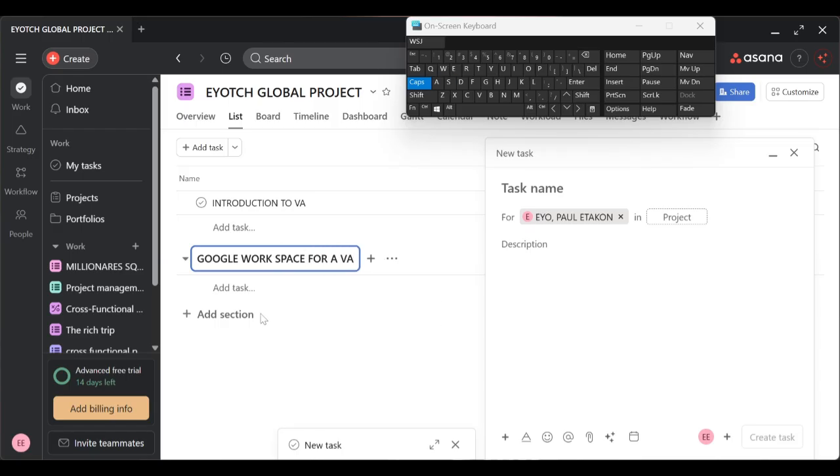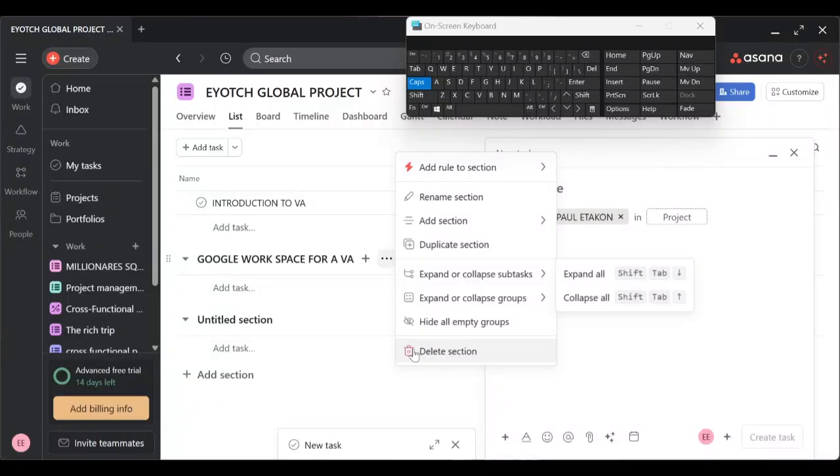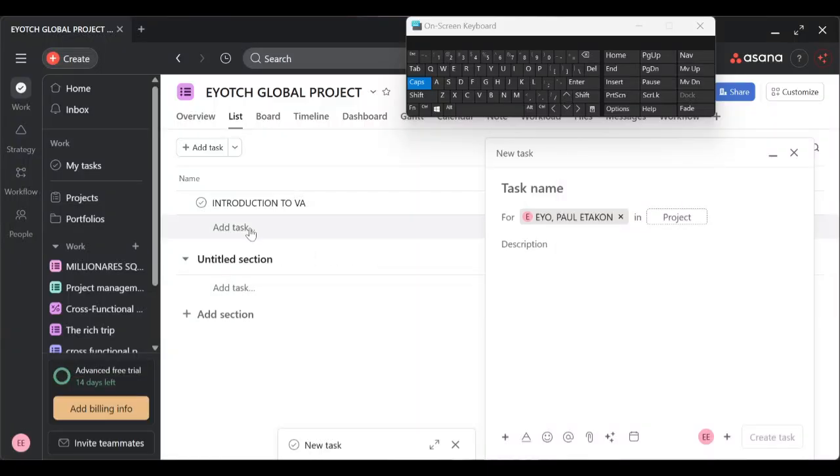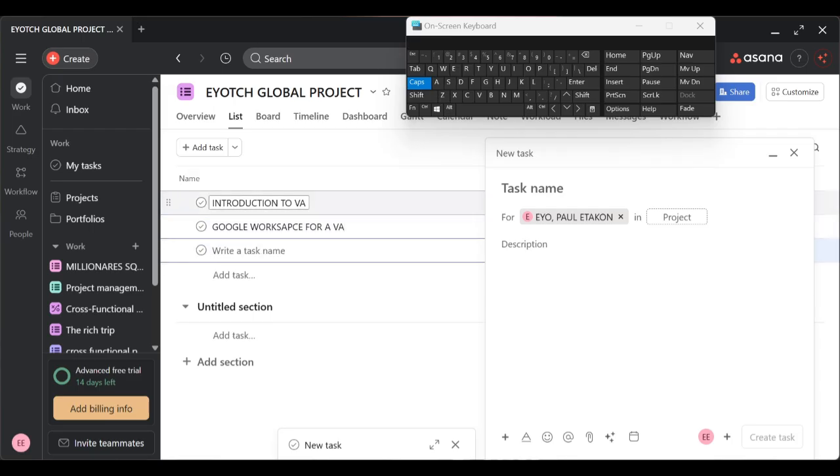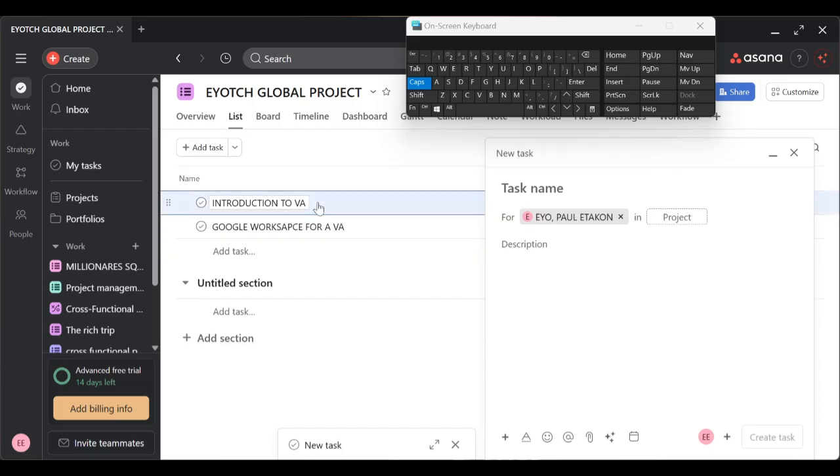I think you add another section. I think I need to delete that section. Yes. That's what we want, Google Workspace. VA. All right. So that's it. That's how to move. Okay, so I'm back to week one. Google Workspace. Then that's how you add them.